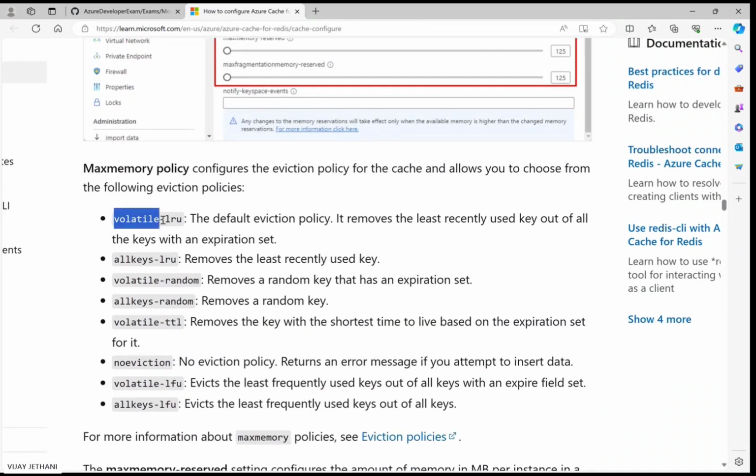Say suppose volatile LRU is the default. It removes the least recently used key out of the keys with expiration set. So basically if a key is not being used, it gets removed. You can read through all of them. Similarly, allkeys-LRU removes the least recently used keys among all keys. Depending upon what kind of mechanism or policy you are using for keeping the data in memory, you can select from all of them.